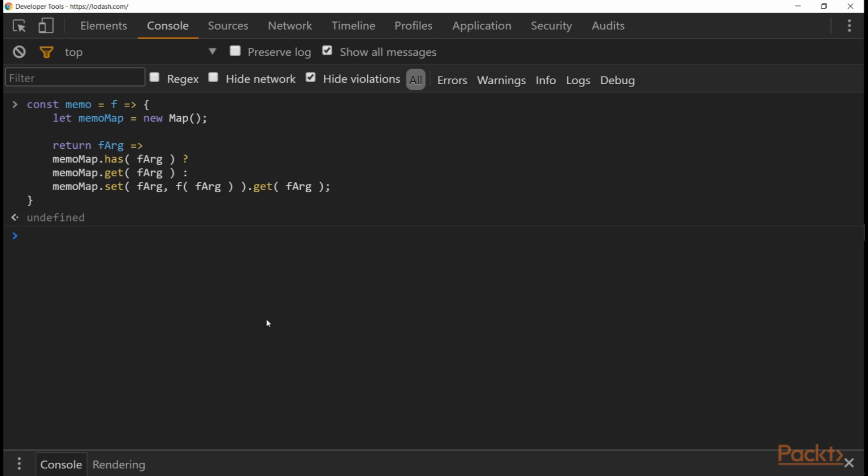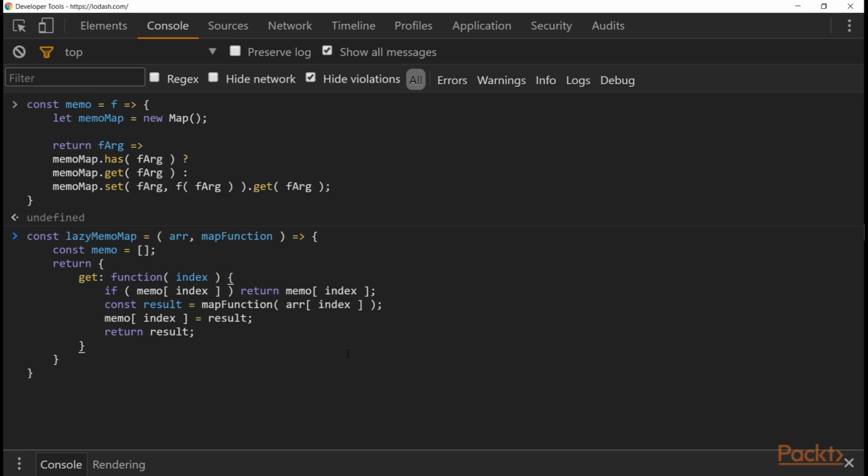Memoization does not only come handy with recursion, but also in case of lazy evaluation. Let's implement a lazy memomap function. For simplicity, we will only implement the get method inside the return value. We will now use an array instead of an ES6 map data structure as the memo object. If the element we want to retrieve has already been calculated, we can simply return it. Otherwise, we calculate it by applying the map function on the element we wish to get. Then we place the calculated value in the memo array and return it.